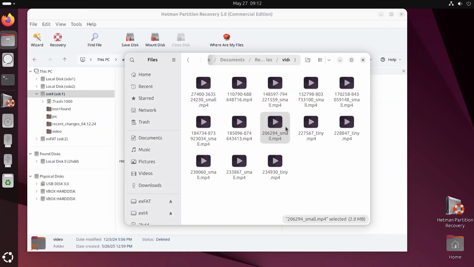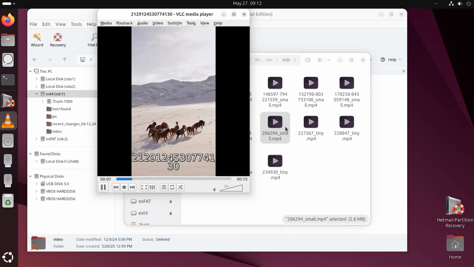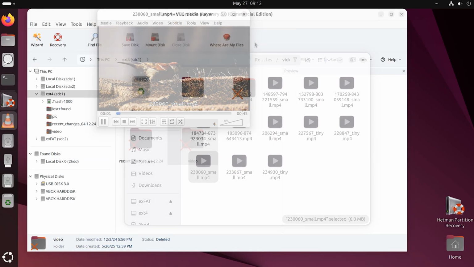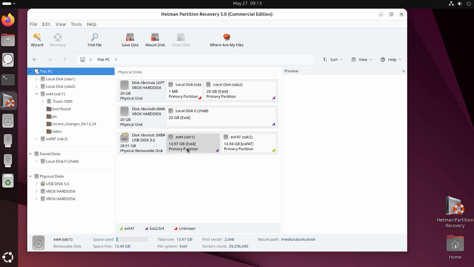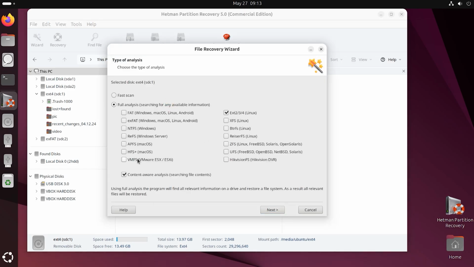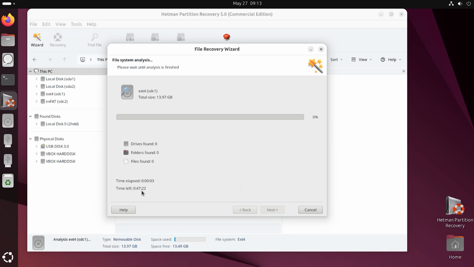If your files can't be recovered after a fast scan, you can always bring them back with full analysis. To do it, select Full Analysis and specify a file system for the partitions you'd like to recover your data from. As you can see, the app supports quite a wide range of file systems. As we have demonstrated, Hetman Partition Recovery turns out to be the most user-friendly tool while offering the widest range of features and the highest quality of data recovery.